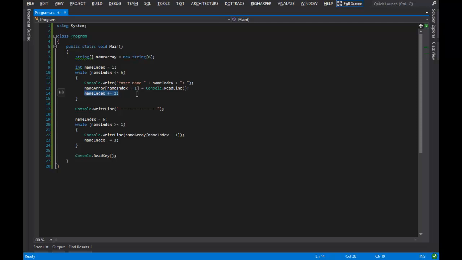I don't want to talk about anything other than arrays at this point, because that's a complex subject in itself. So next up, after we've done the loop, that means our name array now contains all of these values.